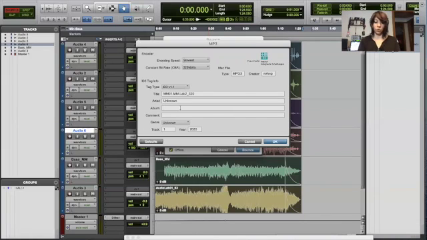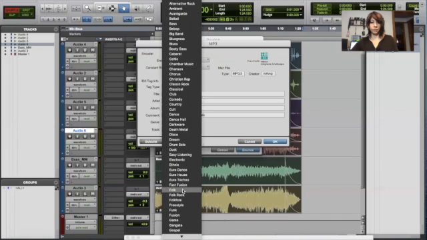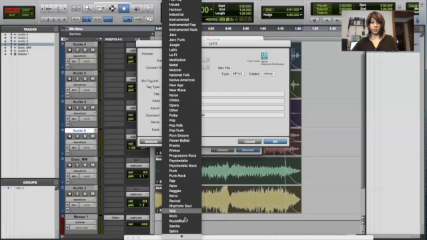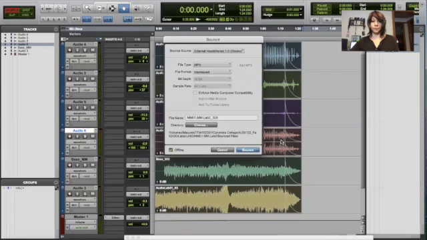Album, we'll call this Lab 2. And generally, I like to put the engineer here. Actually, I will put the mix engineer since I did not track it. And the genre type, I'll just put rock. Okay, and then we go bounce.